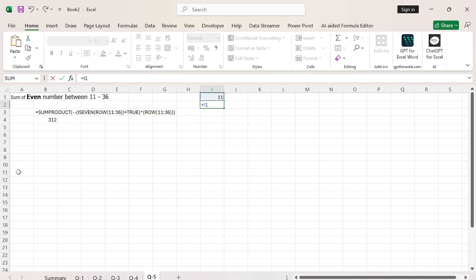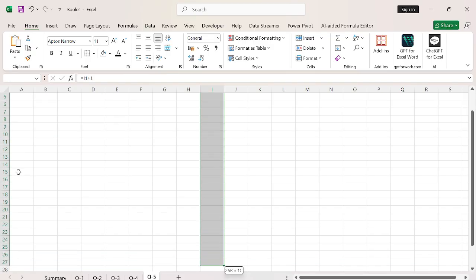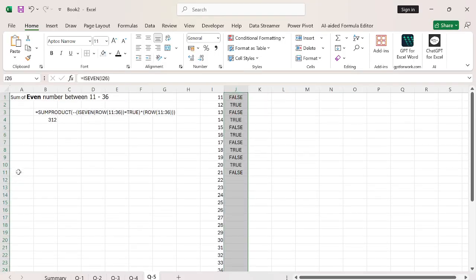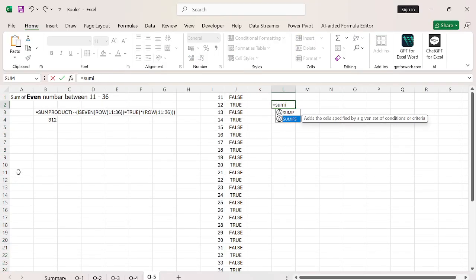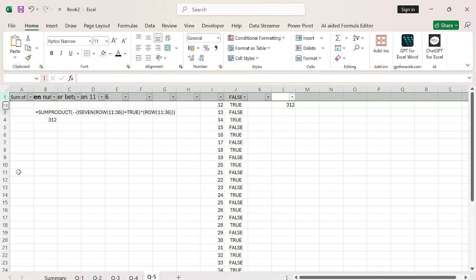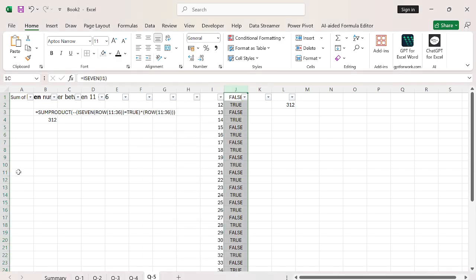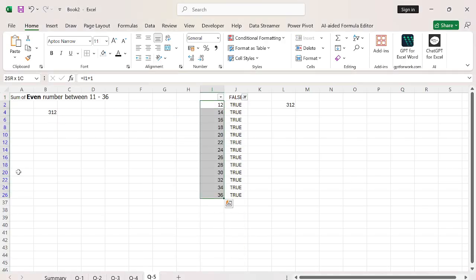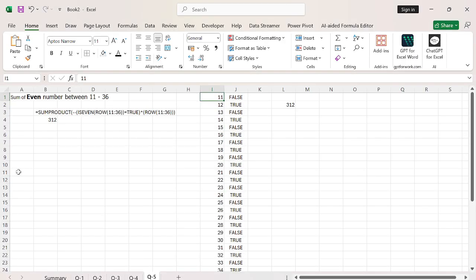11 plus 8, and drag it till 36. Now put ISEVEN here. True and false we have got. Now do the sum: SUMIF, criteria value is here, and TRUE, we have to sum the true values. 312. Now let's filter out the true values. Do the sum, 312. Even numbers are those numbers which can be divided by 2.